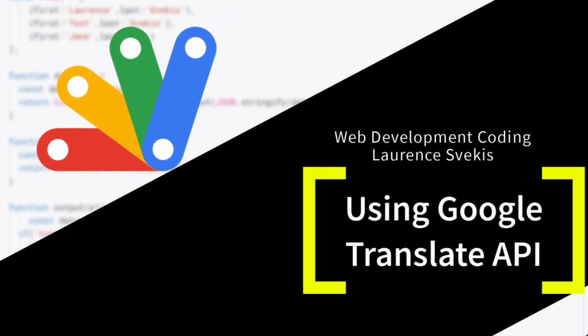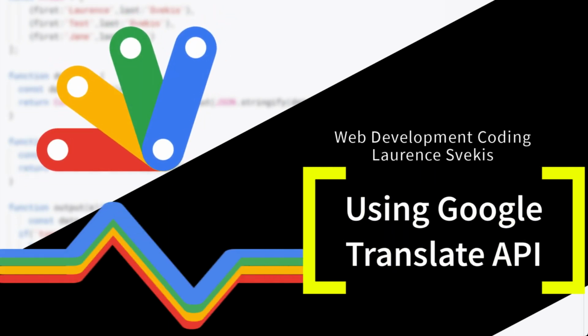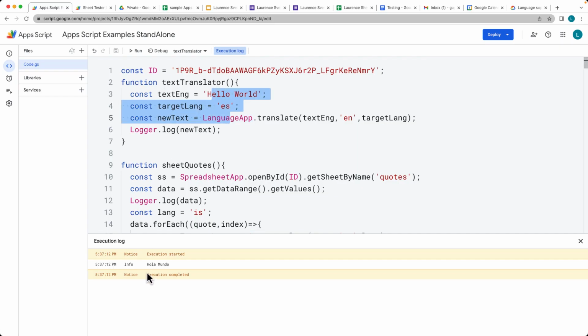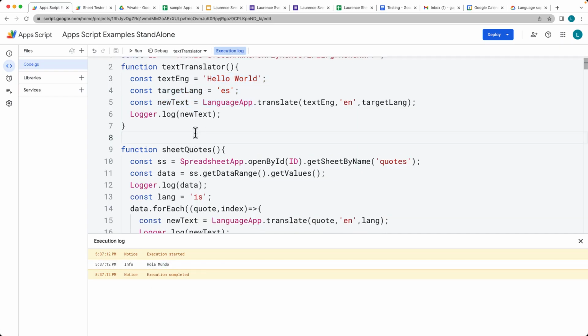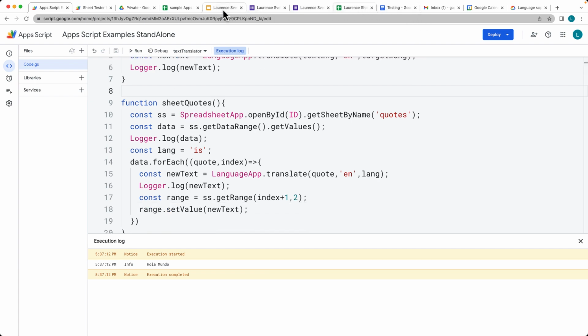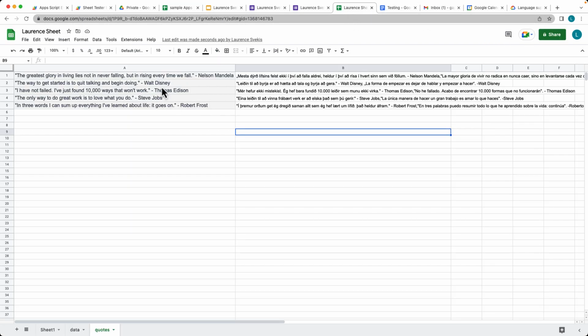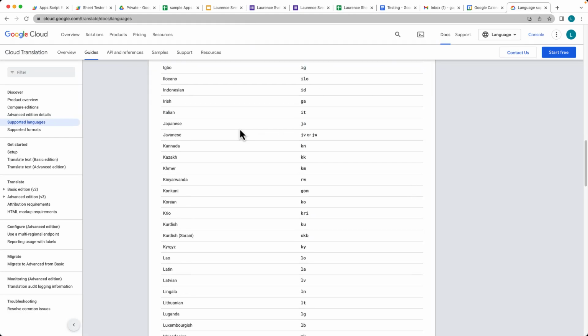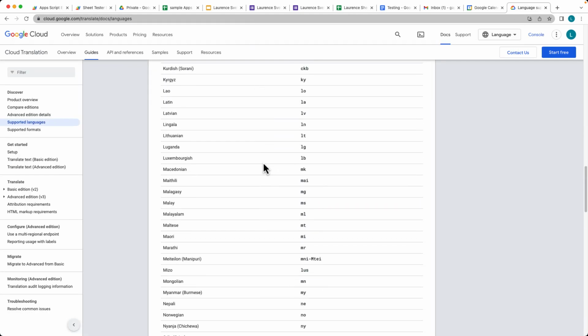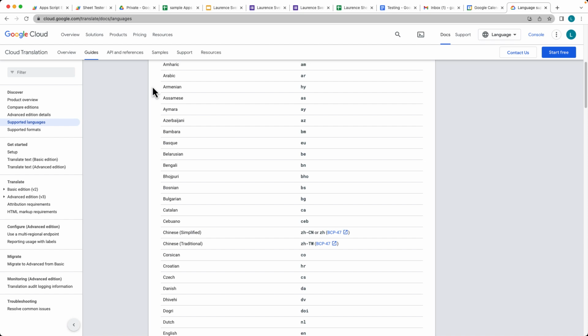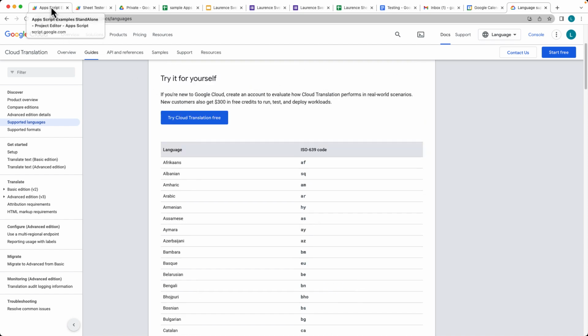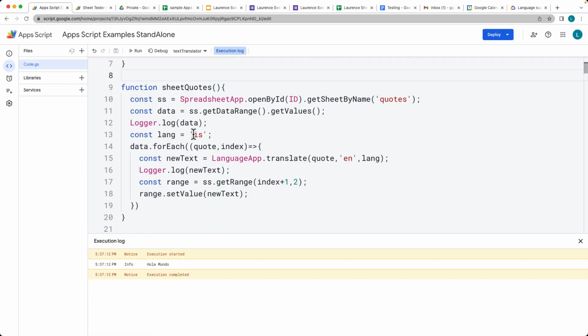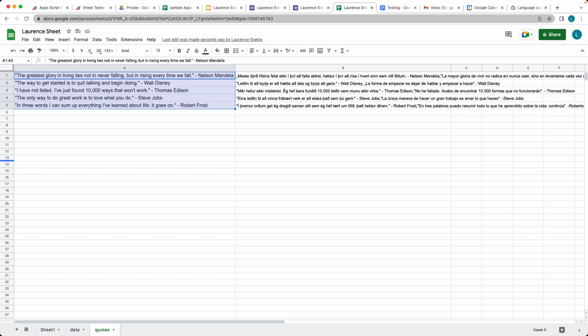We'll be covering how you can use the language app in order to translate content. So going from a simple text translation, so there's a translation there being output into the logger, to selecting content from a spreadsheet and providing a translation. So you can translate into any number of languages. They're all available here within the language codes, and then you can just update the language code, loop through the data that we've got within the spreadsheet, and update the values within the spreadsheet.